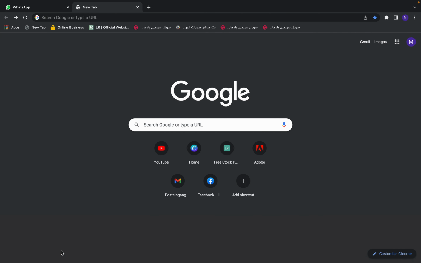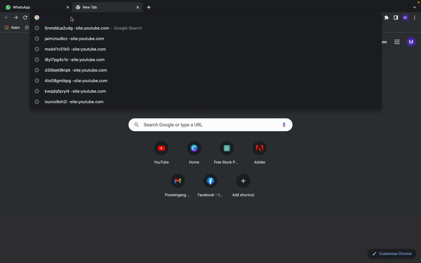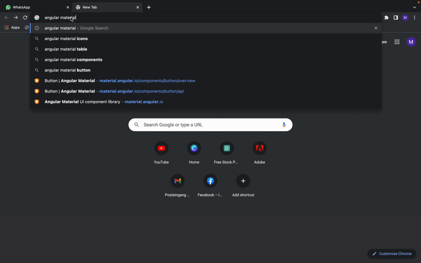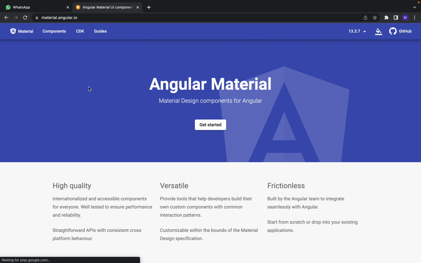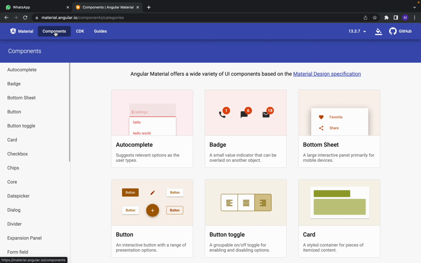First you should open your browser and type Angular Material and enter. material.angular.io, this is the official website. Open that, and here click on components. If you want to use button, here we have all components.